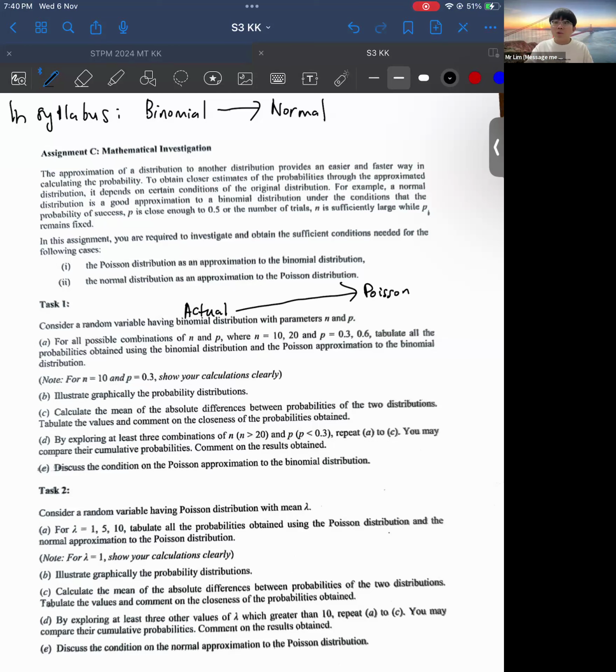So what do we need to compare? We need to compare their PDF, the probabilities. P(X equal to 0), we want to see how much the difference is. P(X equal to 1), how much is the difference, and so on.